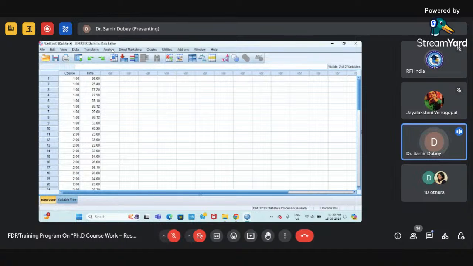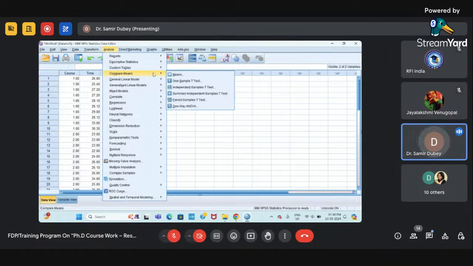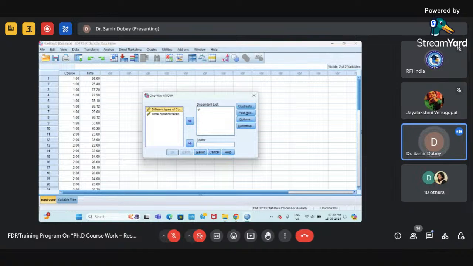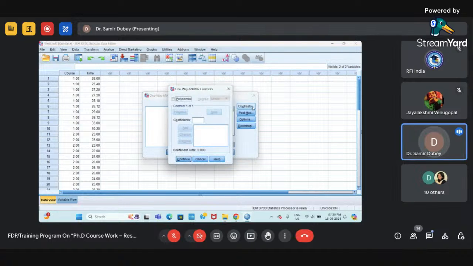Okay, so let us go to analyze once again. Go to compare means, go to one-way ANOVA. You people can see, I believe. Time duration taken will be our dependent list. And different types of courses will be the factor, the factor for differentiation between the 3 courses. Okay. Now you can go for contrast. You do not need to say anything.